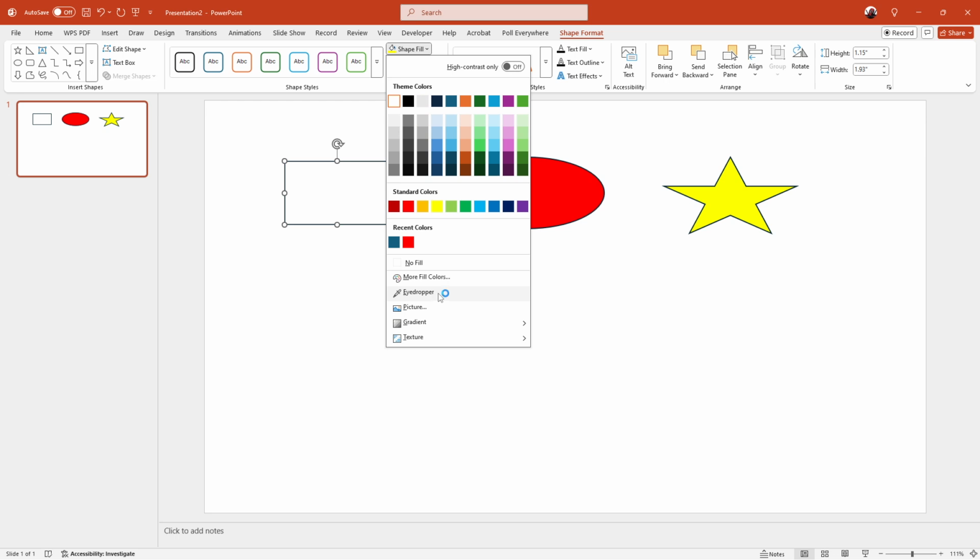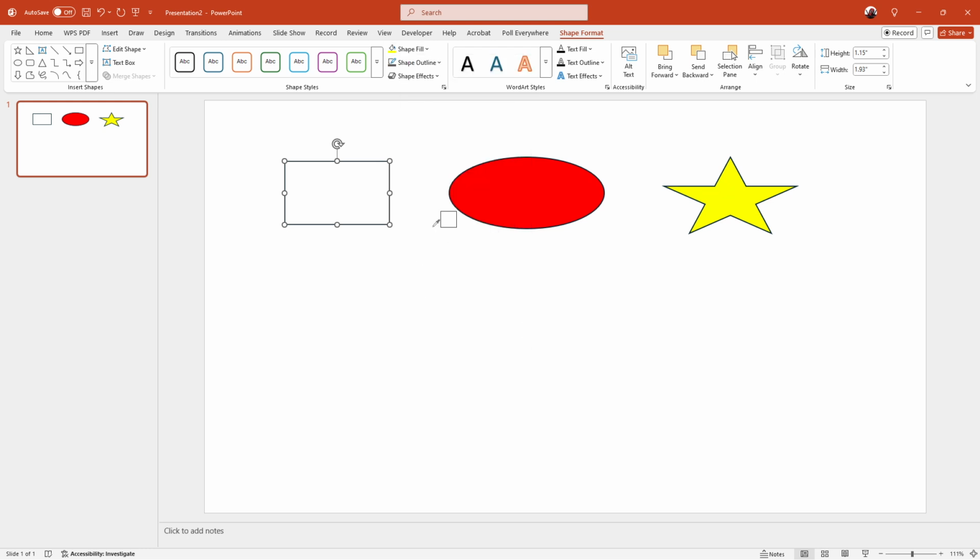Among these options, you should see the Eyedropper tool. This tool is indispensable because it allows you to match colors effortlessly without having to know their specific RGB values. Once you've selected the eyedropper option, you'll notice your cursor changes to a small eyedropper icon.